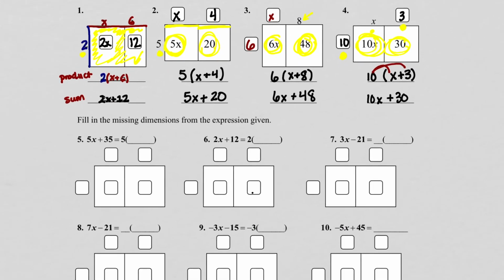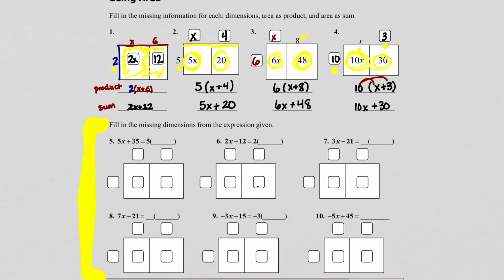All right, so now fill in the missing dimensions from the expression given. This is very similar to the ones that we did above. I want you to do these as your practice and then take a screenshot of it and send it to me. But I'll work on the first one with you.